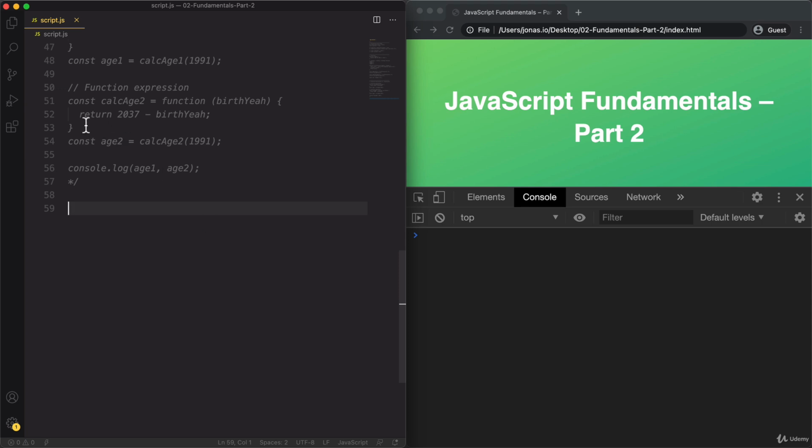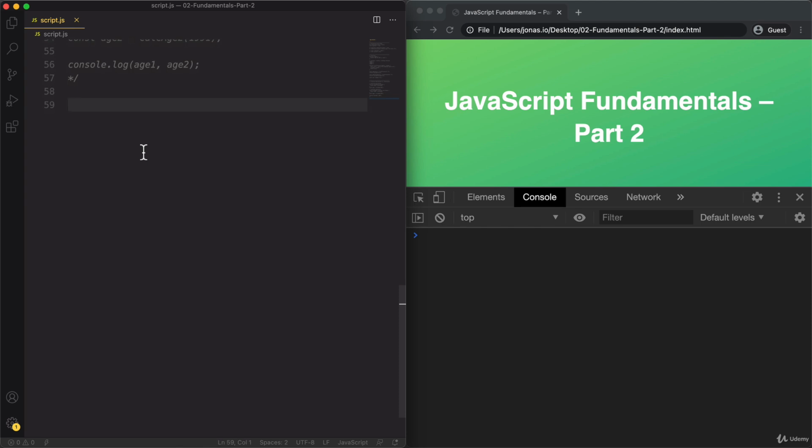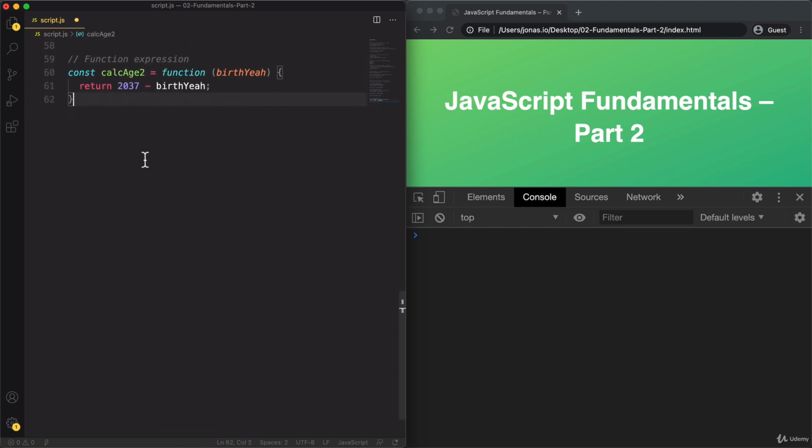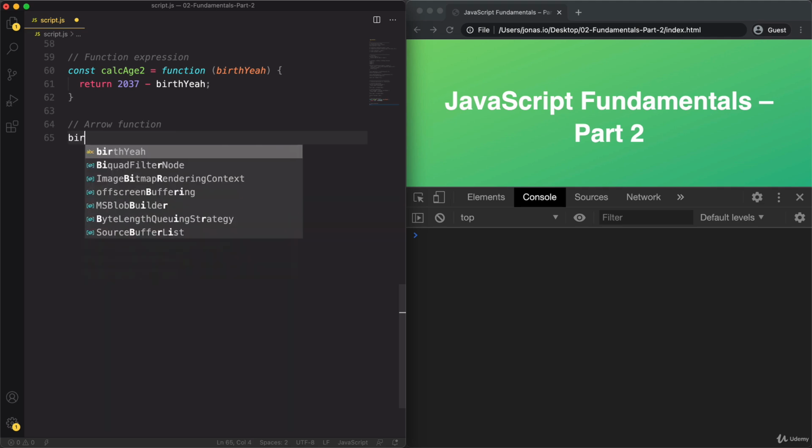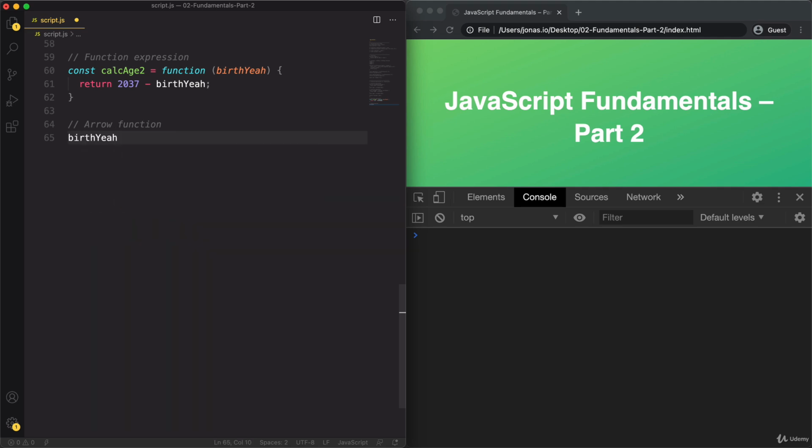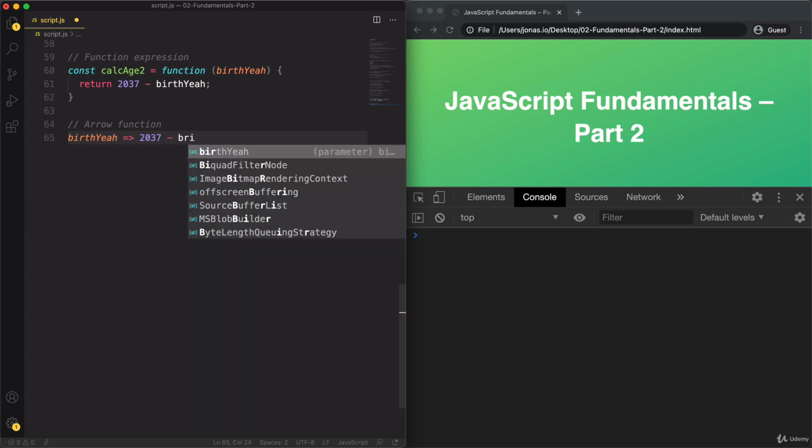So let's actually get back this function expression from the previous lecture, just so that we have a comparison, a reference point. And so now let's write the arrow function. And this is how we write an arrow function. So again, we want the birth year because we want to calculate the age again. And then we write an arrow. And that's the reason why this function is called arrow function. And then we simply write what we want to return. So in this case, that's 2037 minus the birth year.